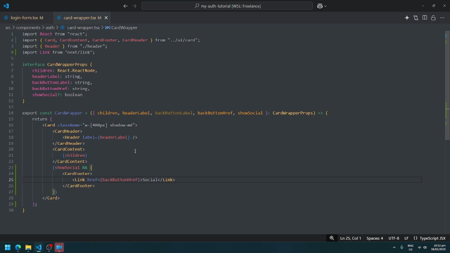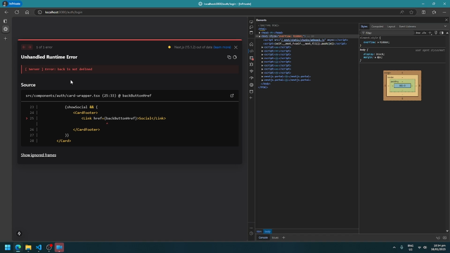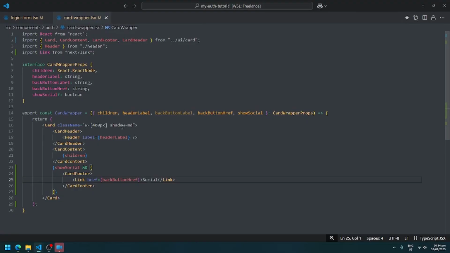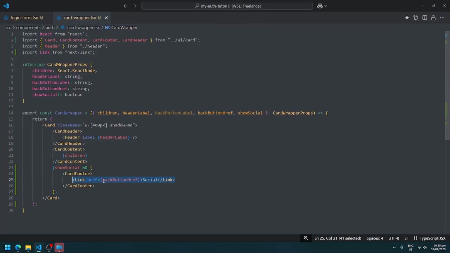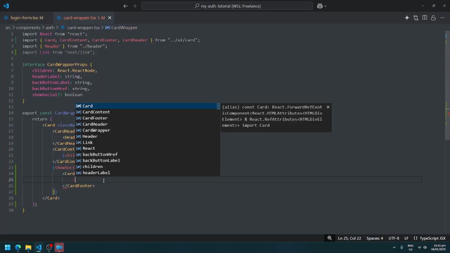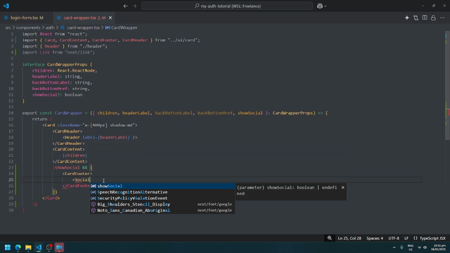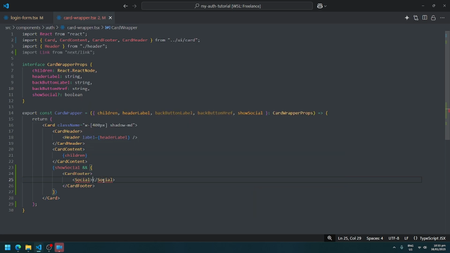So let's see what it looks like in the browser. Back is not defined. Back is not defined. It is defined. There you go. And as I hover here, you can see down here, you will be redirected to Auth register. But what I'm going to do here is create a social component.